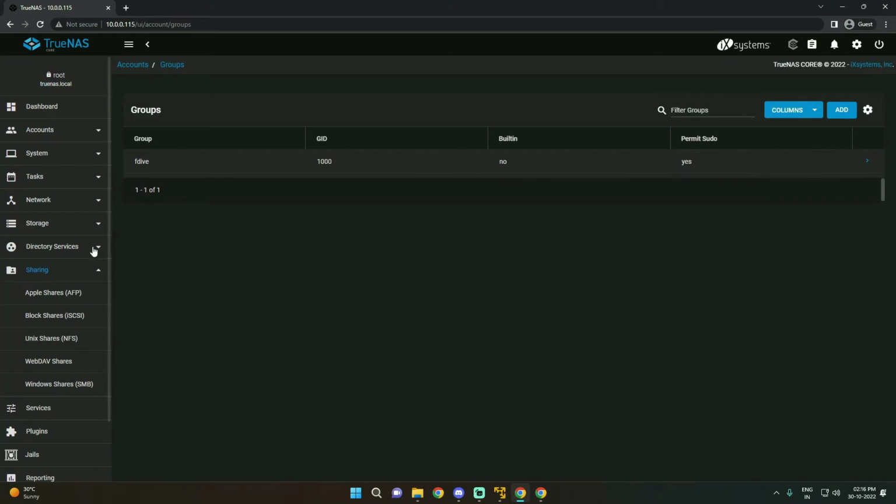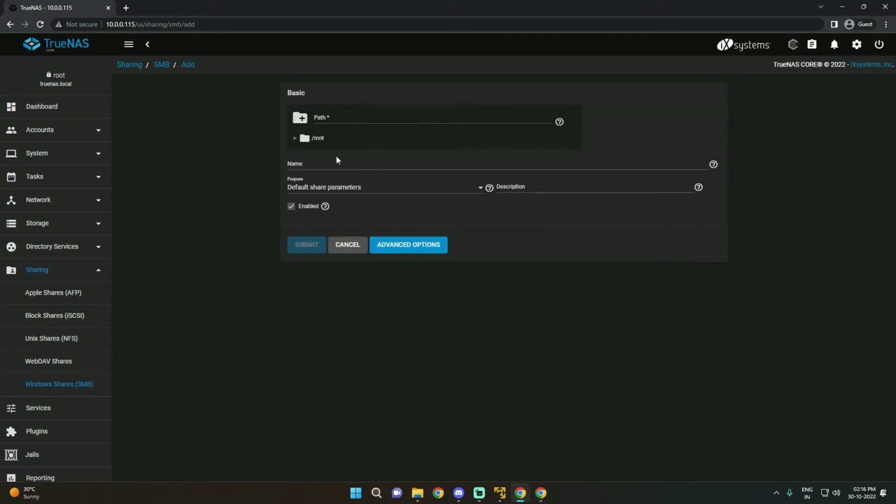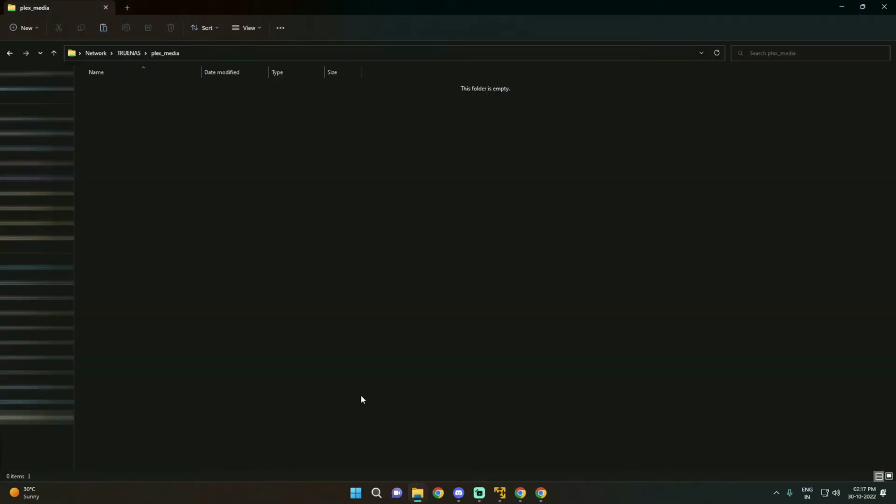So from the groups, you need to go on to sharing, and under sharing, you would need to select the Windows Shares SMB. Now here you have to add a Windows share and configure the path of the file or the folder wherein you would want to place your media in a later stage. Click on submit. And now we would go on our desktop.